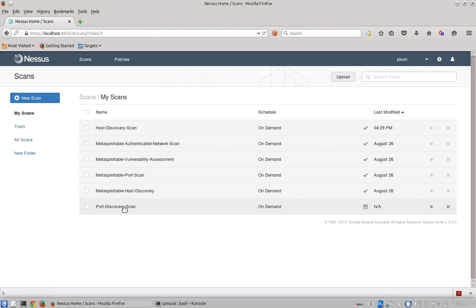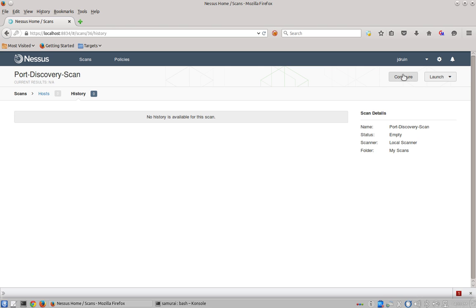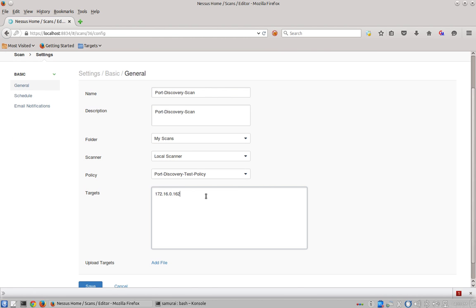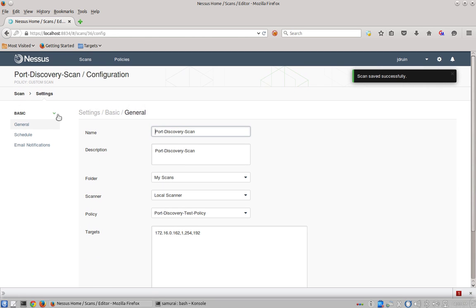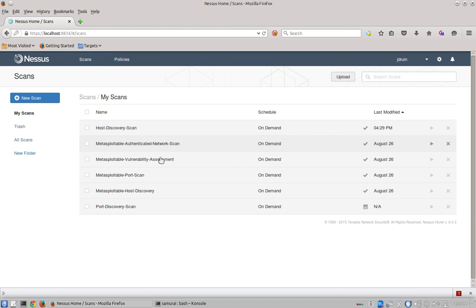So if we go over to the port discovery scan, we would enter those in here. So we can launch the port discovery scan by clicking the launch button, what looks like a play button here on the right. While the port discovery scan is running, we'll go ahead and create the next scan.